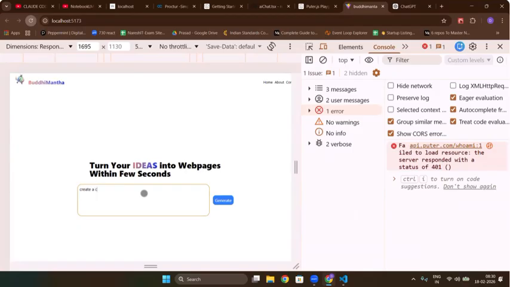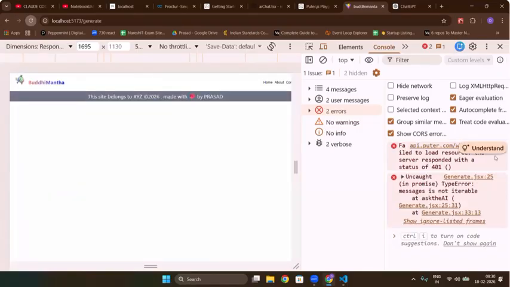Now let me type it here: create a counter website. I asked here, create a counter website. When I click generate, it went here. It says fail to load. Messages is not iterable at askAI.